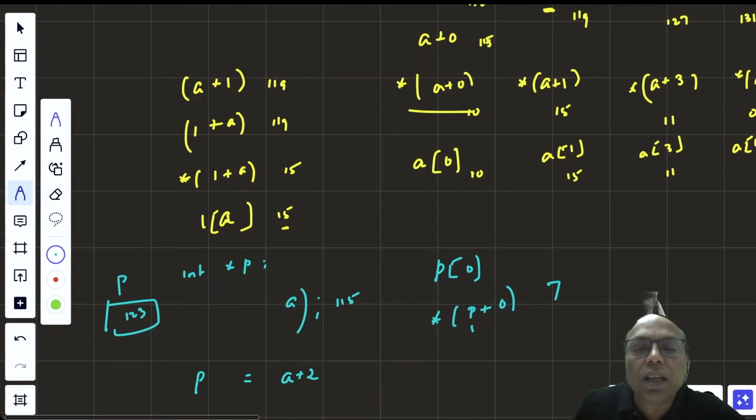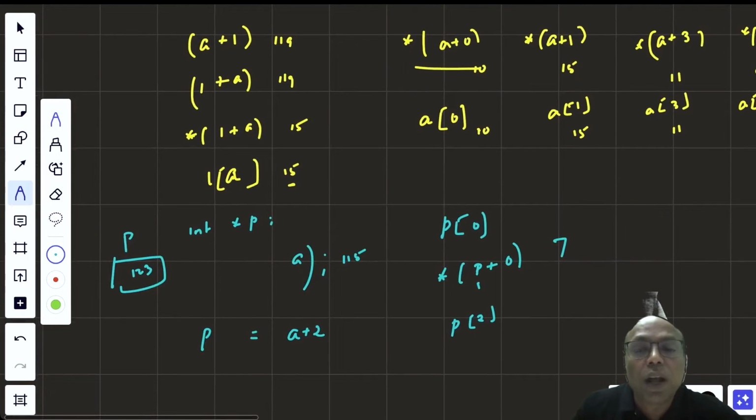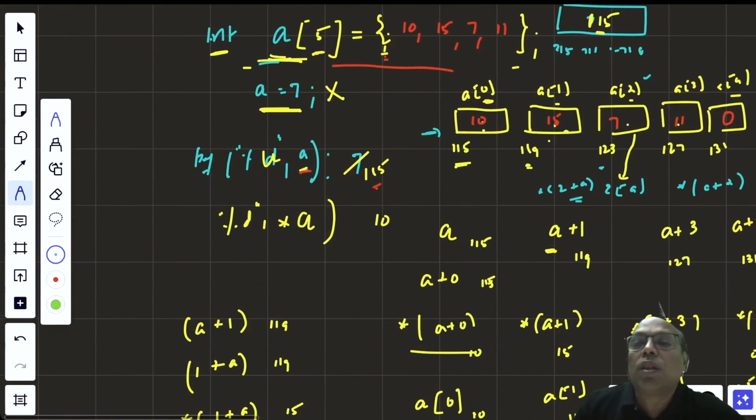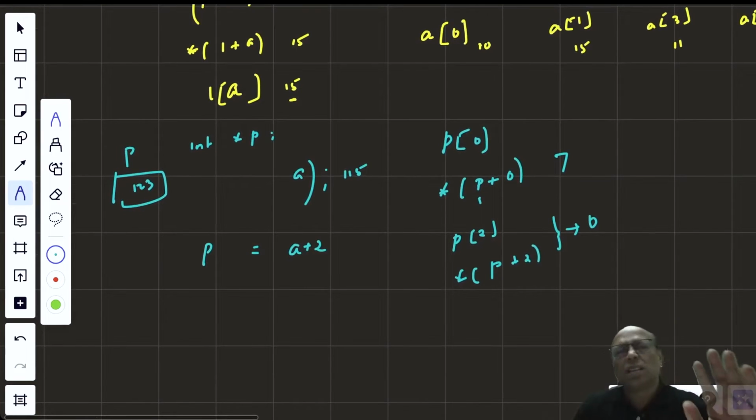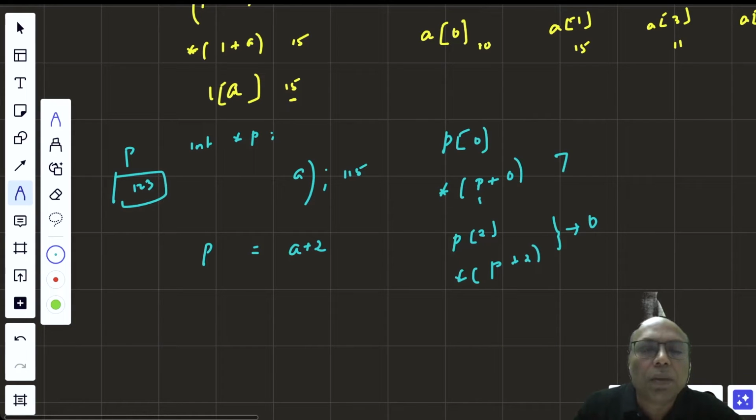So that means, can I say here in this case P of 2? Yes. If I say P of 2, what will happen? Star of P plus 2. P is how much? 123. 123 plus 2 would be what? 131. 131 star would be how much do I get? 0.